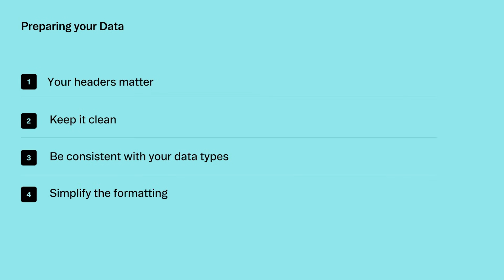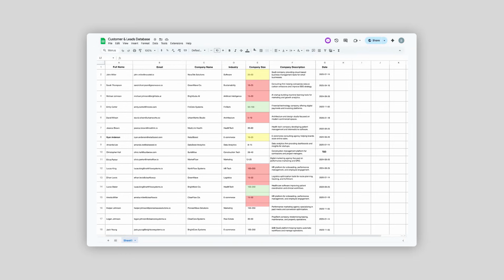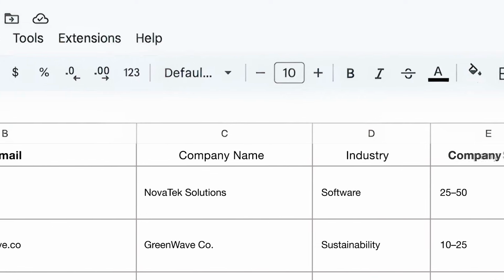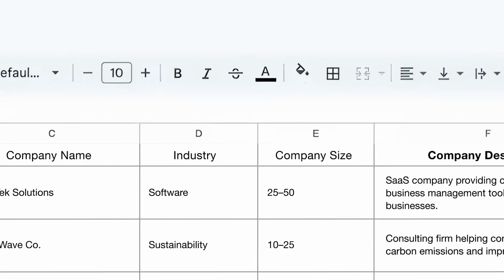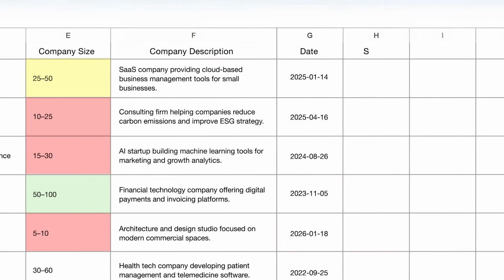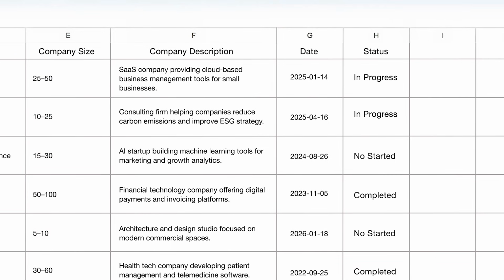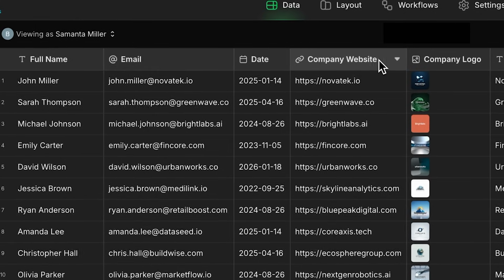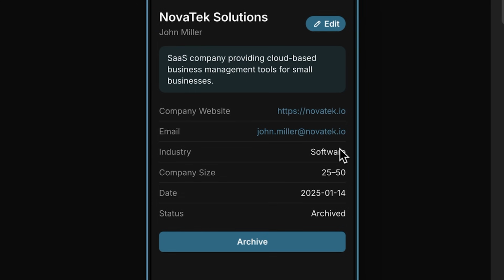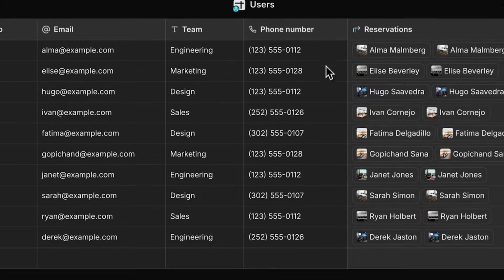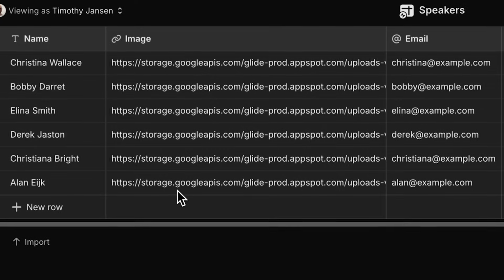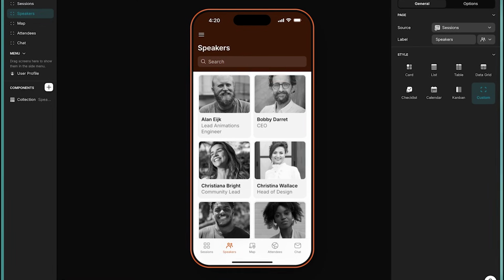Fourth, simplify the formatting. For now, Glide reads your raw data, not the visual styling. Cell colors, bold text, merged headers, none of that carries over. If you've been using color coding, add a status column with values like completed or in progress instead of relying on cell color. Glide is smart about recognizing certain data. Name a column email and it automatically makes those clickable. Same with phone, it adds calling functionality. And any URL starting with HTTPS will display as a link or show as an image.